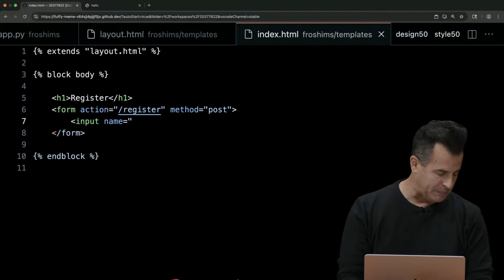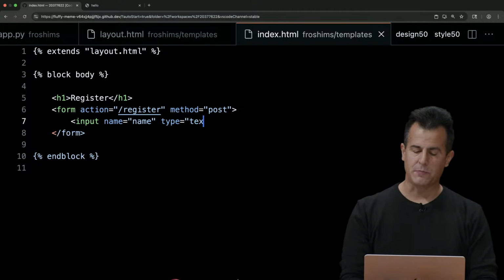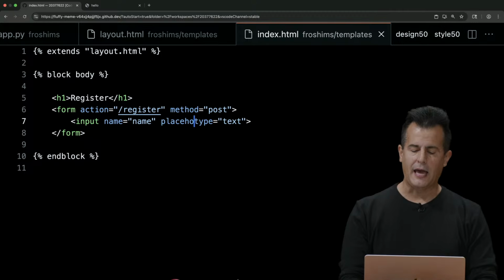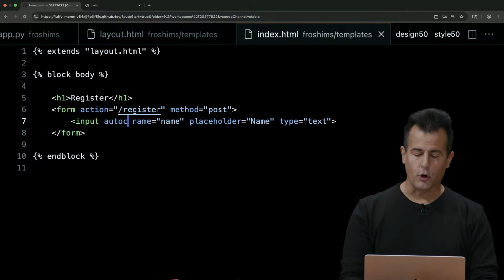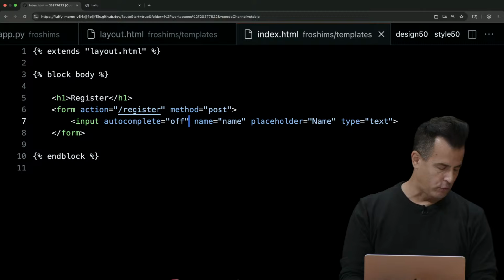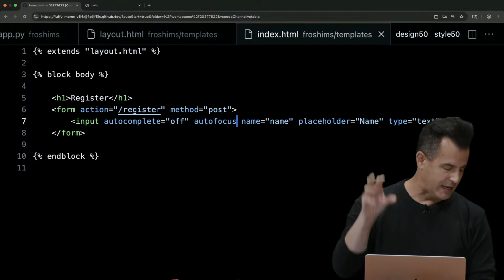So I'll call that aptly name and set name equal to name in my HTML. The type of this text box will be exactly that, text. And then just to make it a little more user-friendly, I'm going to add a placeholder of name so they know what to do. I'm going to go ahead and turn off autocomplete in case multiple roommates want to sign in from the same computer or register from the same computer. And then we'll turn on autofocus to put the cursor in that name box.